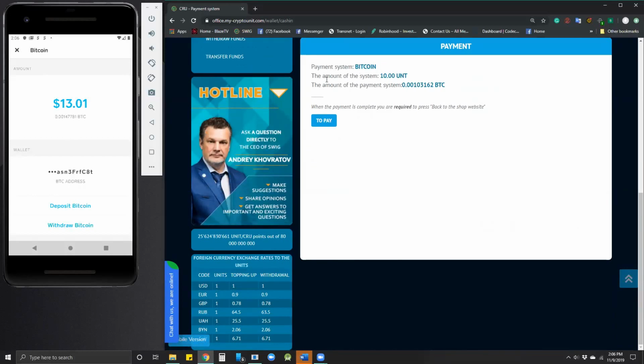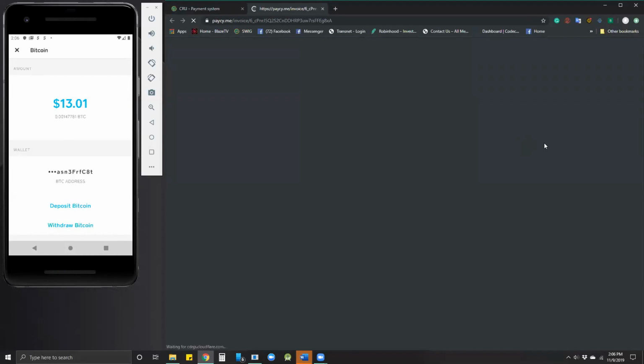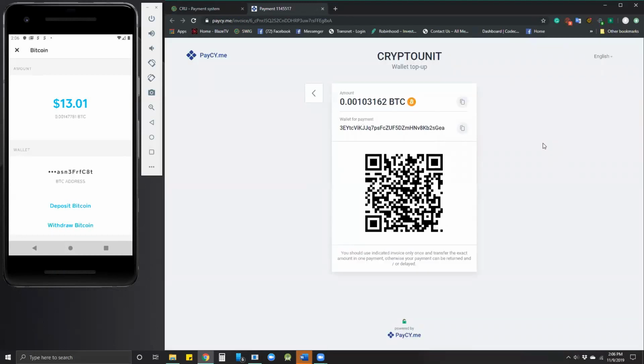Payment is Bitcoin. The amount is 10 units, which equals 10 USD. And then this is the amount in Bitcoin at the moment. Let's go to pay. So here is my payment. This is the wallet. So I need to pay the $10 out of here, and it needs to go into this wallet so they can determine that they have it.